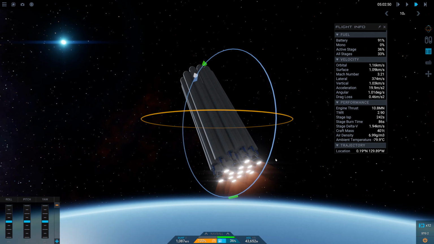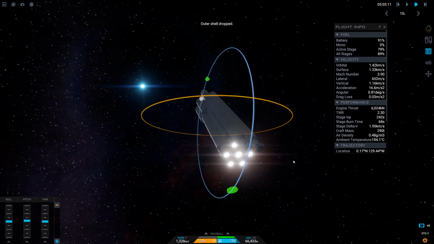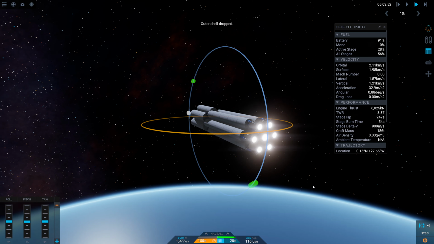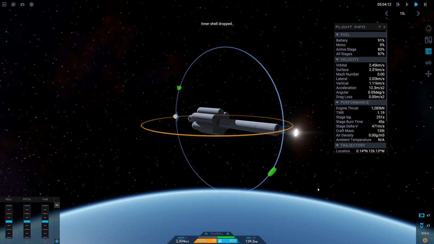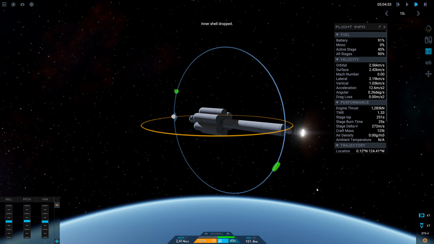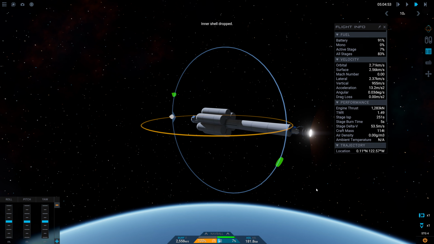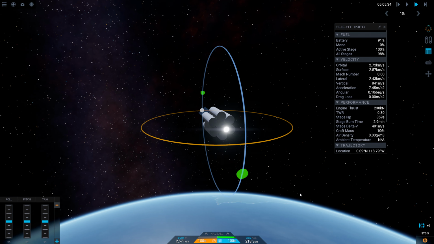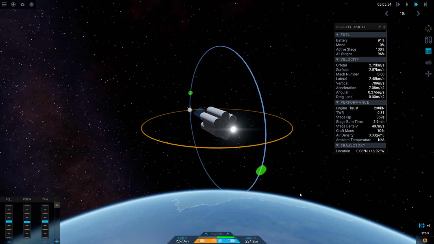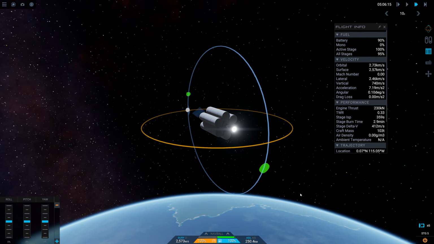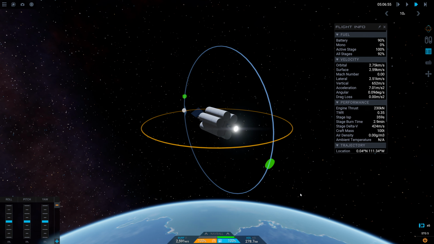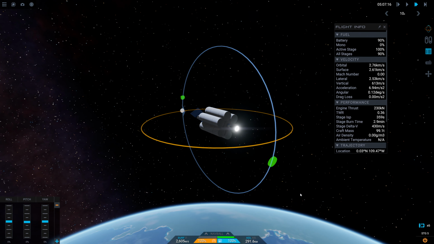Perfect. So we're going to ditch all of that. These guys kind of stick. That's fine. They're out of here. Inner shell's gone. And the center core is gone as well. Solar panels deployed. Perfect. It's exactly what I wanted to see there. We could have the solar panels deploy earlier, but I don't think we absolutely have to. So I think that's reasonably fine for the moment.